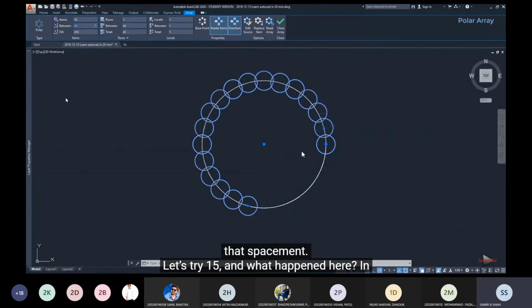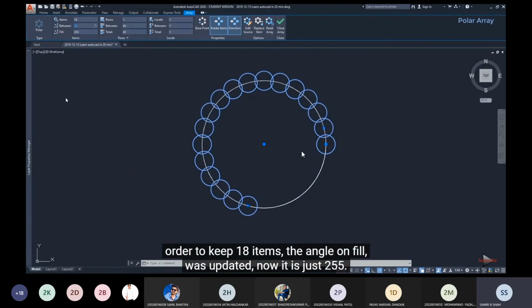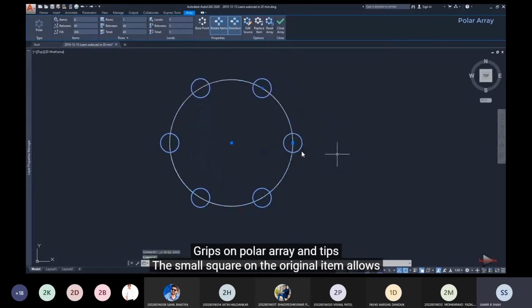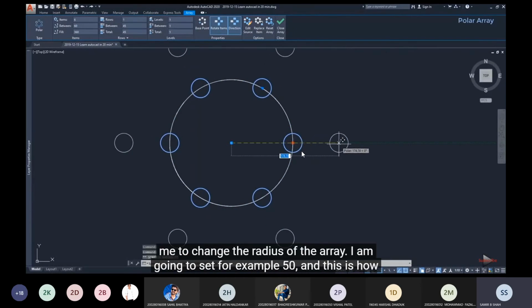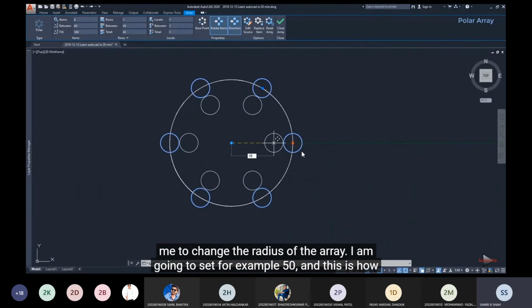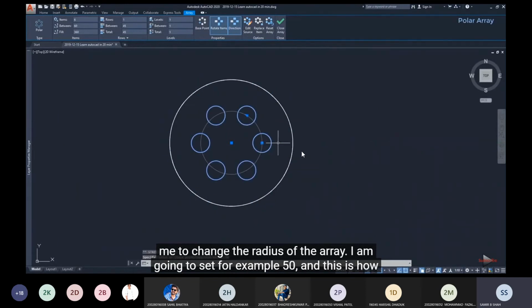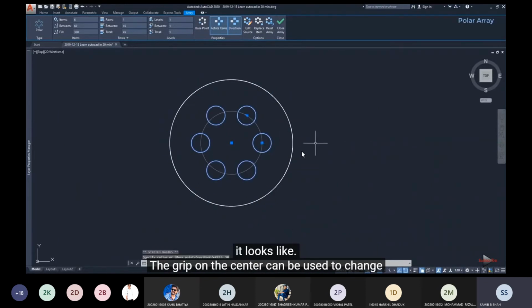Let's try 15 degrees. So what happened here? In order to keep 18 items, the angle on fill was updated. Now it's only 255. Grips on Polar Array and tips. The small square on the original item allows me to change the radius of the array. I'm going to set, for example, 50. And this is how it looks like.